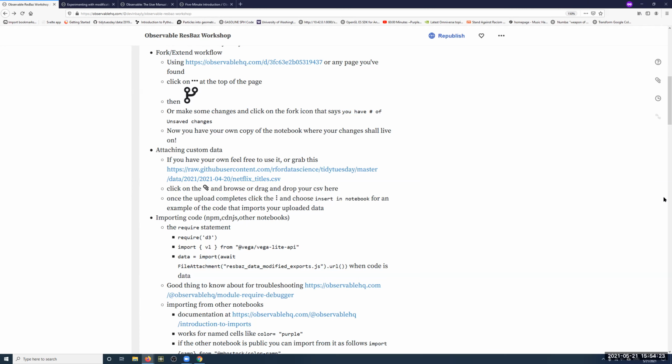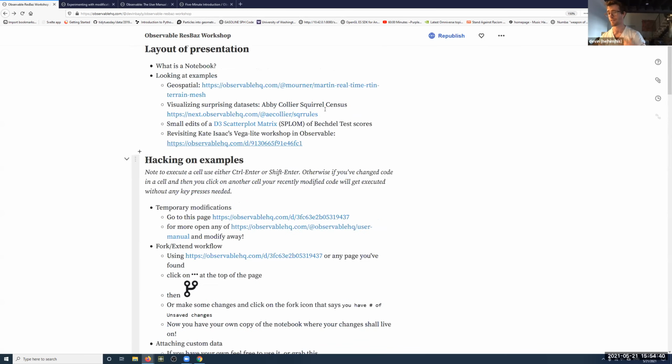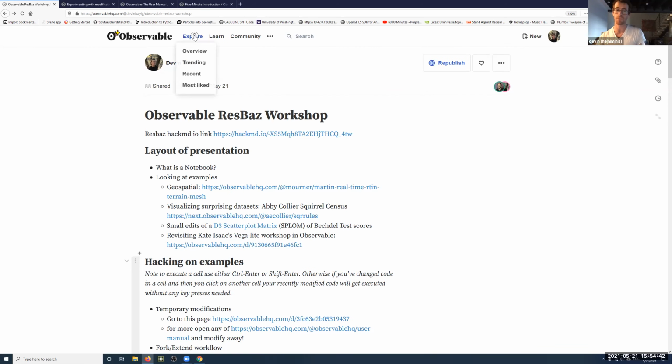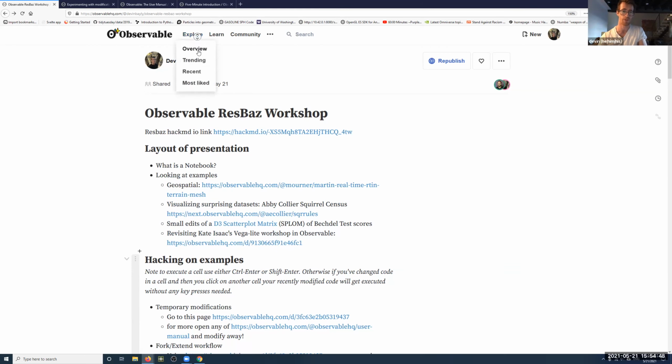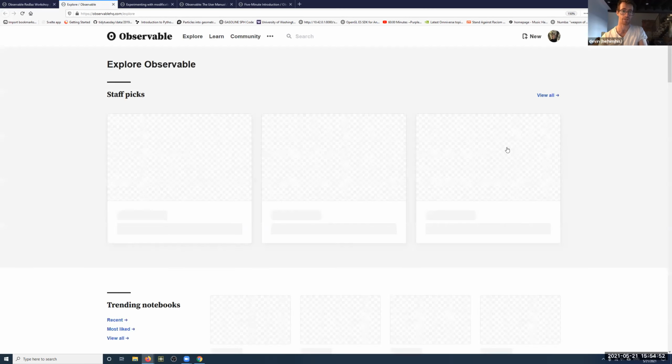Devin, you might mention that the really important thing about forking is that it gives you a copy of something that someone else owns. Absolutely. Yeah. Perfect point, Tom. I was using my own notebook, but let's go to the big, wide discover section of Observable under this Explorer button, if I can successfully click on things.